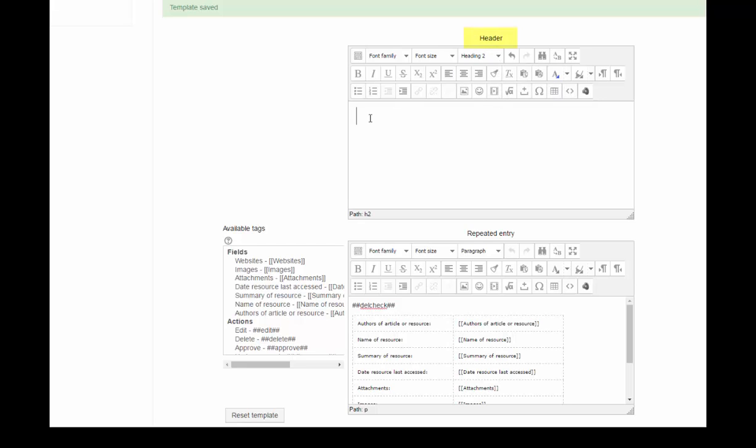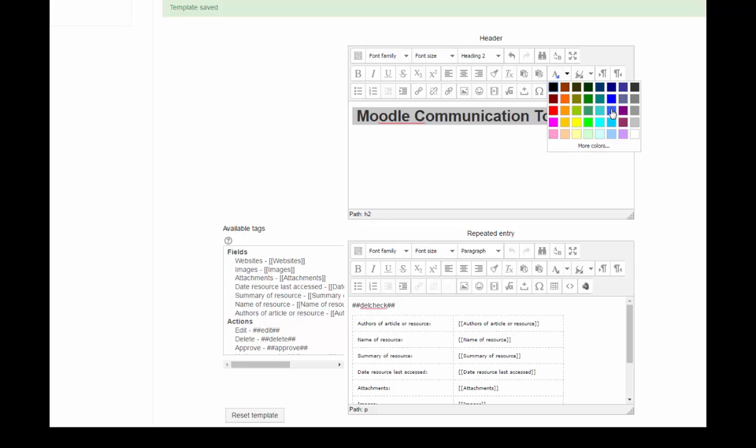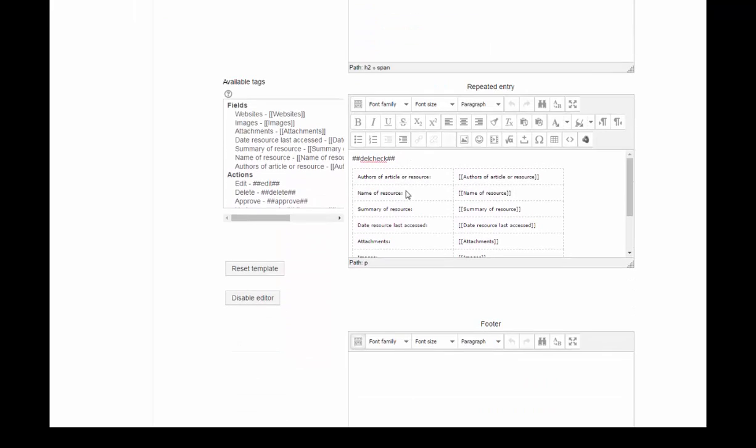Once in the list templates, you will see a text field for a header. If you like, you can put a title for your database here and format it. I'm going to make mine a nice blue color. If you like, and you're not too worried about the technical side of formatting a table, you can make the list of fields look nice.